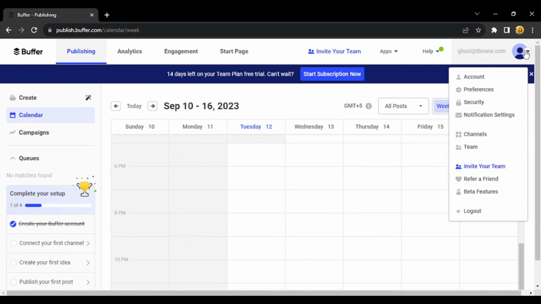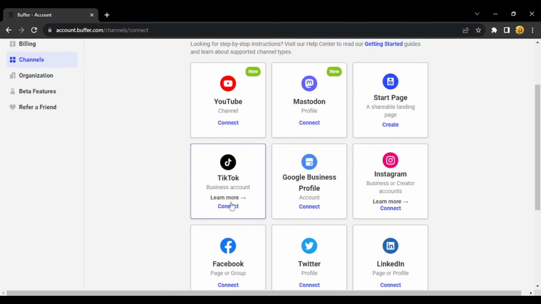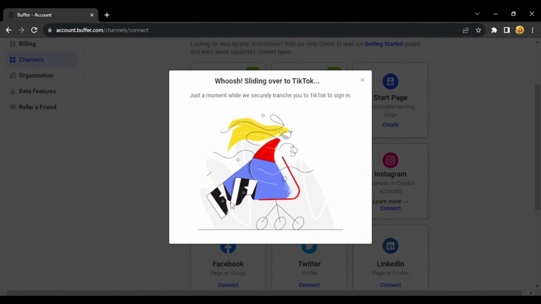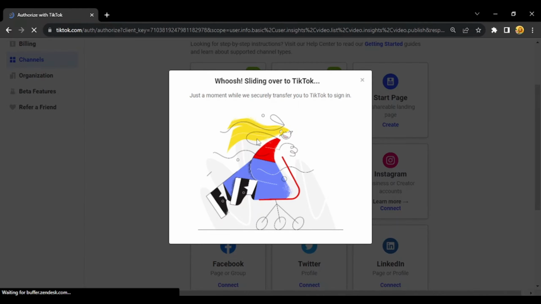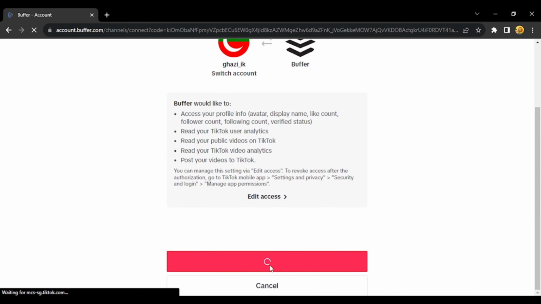Let's get started. Open your account on Buffer, then go to the Channels section and connect your channels. Authorize them, and after authorization, your channels will be linked with Buffer. Now, you can link all the channels you want.